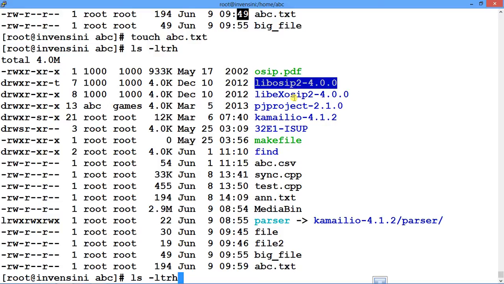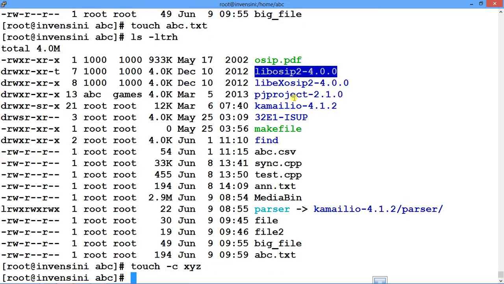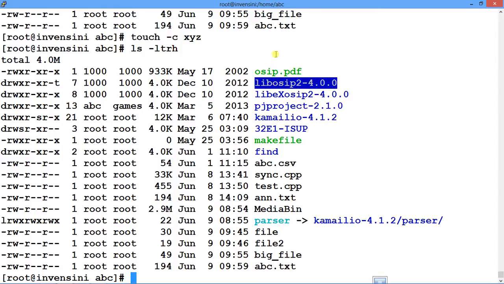Like them and share with your friends. Suppose I want to change the modification time, but if that file does not exist, then I don't want to create it. I say touch -c xyz. Let's see whether xyz has been created. It is not. So with -c, it will never create a file. If xyz had existed, then it would have changed its modified time.